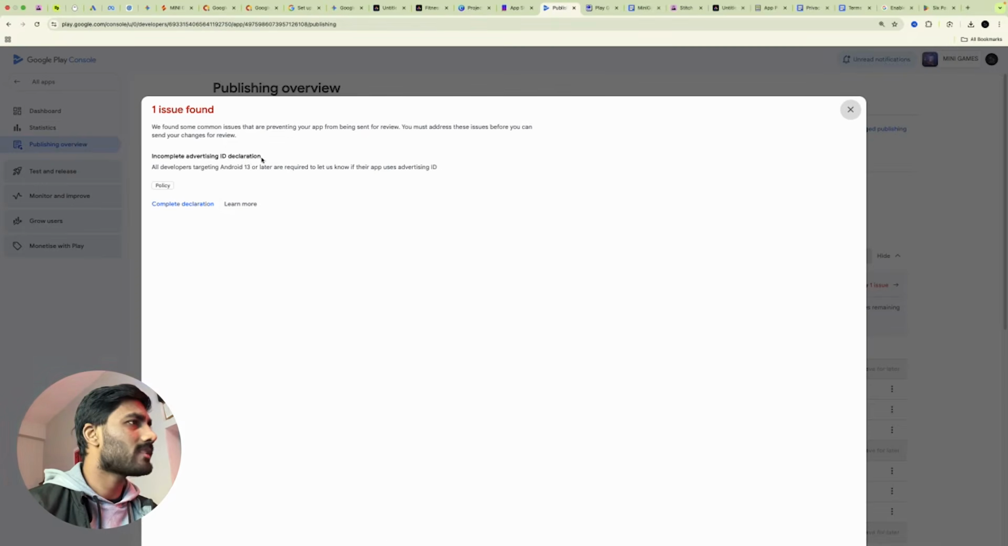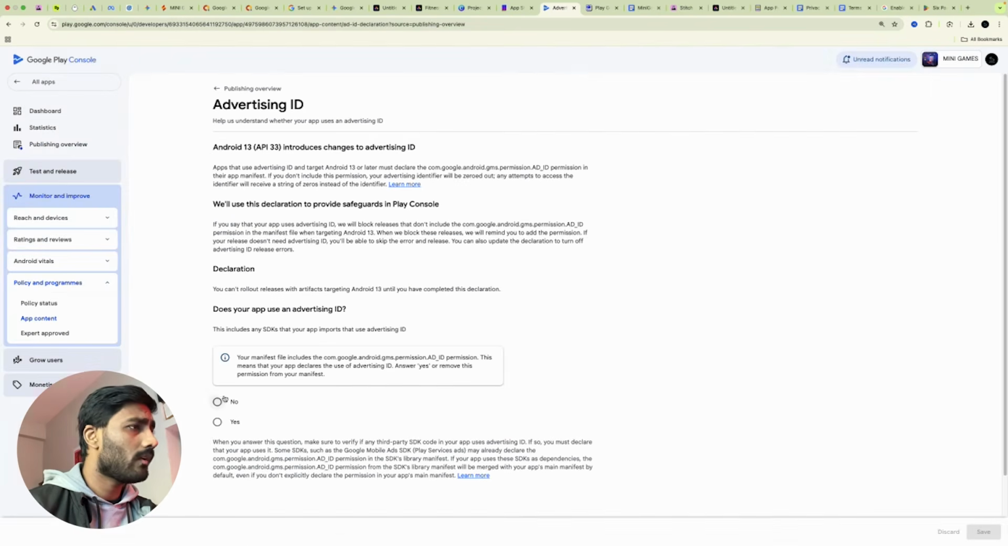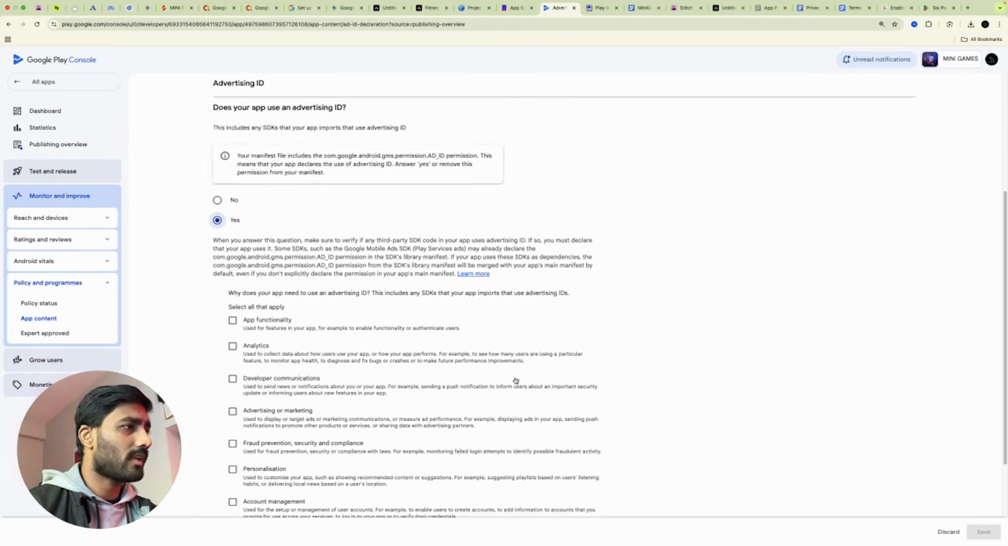Incomplete advertising ID declaration. All developers are required to complete it. Okay, so we need to just fill a form, complete the declaration. Does your app use an advertising ID? Yes, our app is using an advertising ID.